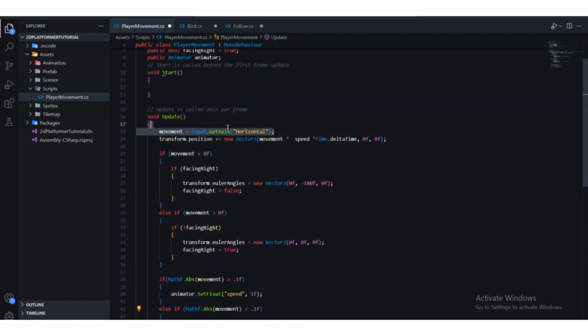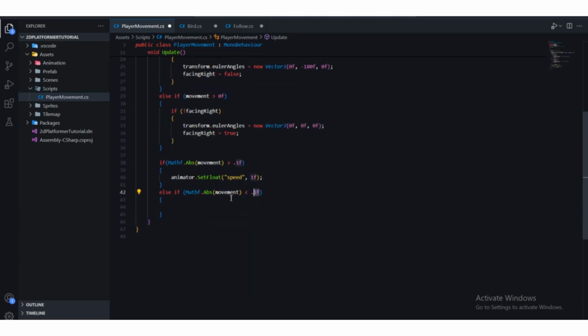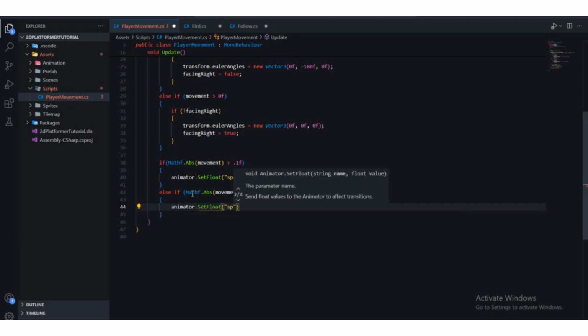As we know, when we press nothing, Input.GetAxis Horizontal over here will be 0, so the movement will be 0. The absolute of 0 is still 0, so it will be lesser than 0.1f. So we're gonna go to the animator component once again, and set the float, the float is speed, and we're gonna set it to 0f.